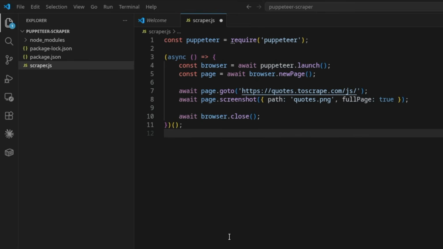Make sure to always close the browser, otherwise you'll leak Chrome processes in the background. In production, you'd wrap this in a try finally to ensure it closes even on a thrown error, but for this demo, calling it directly is fine.